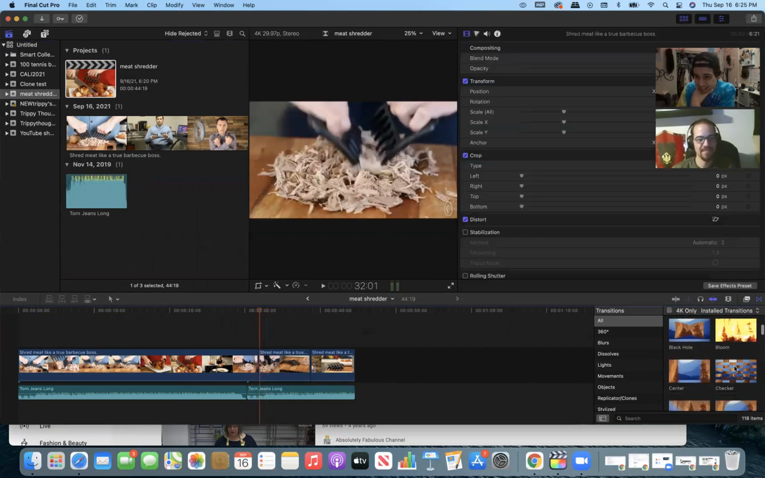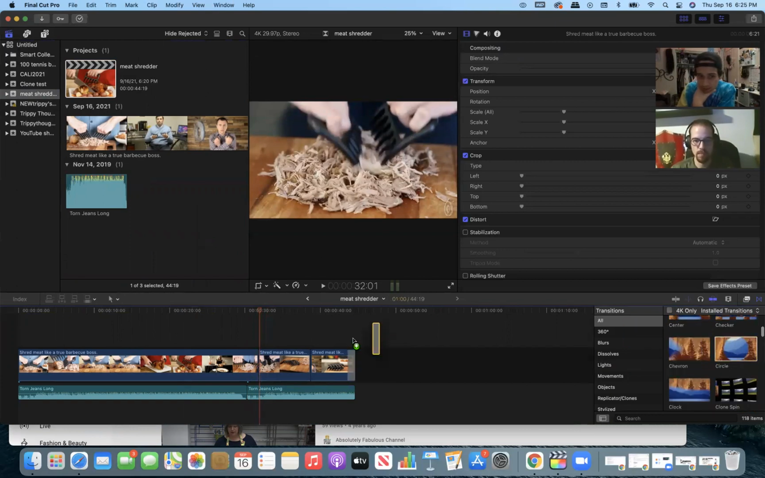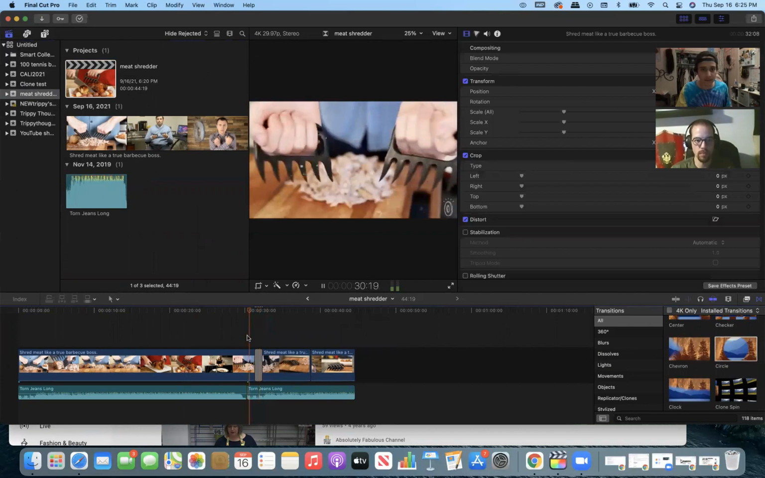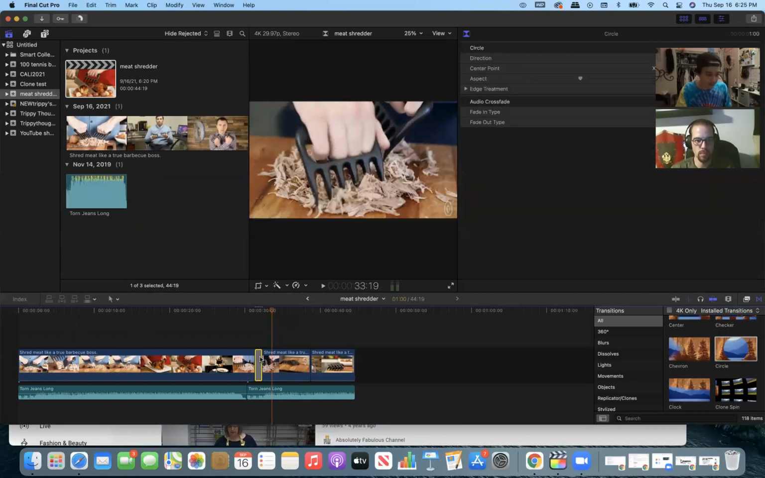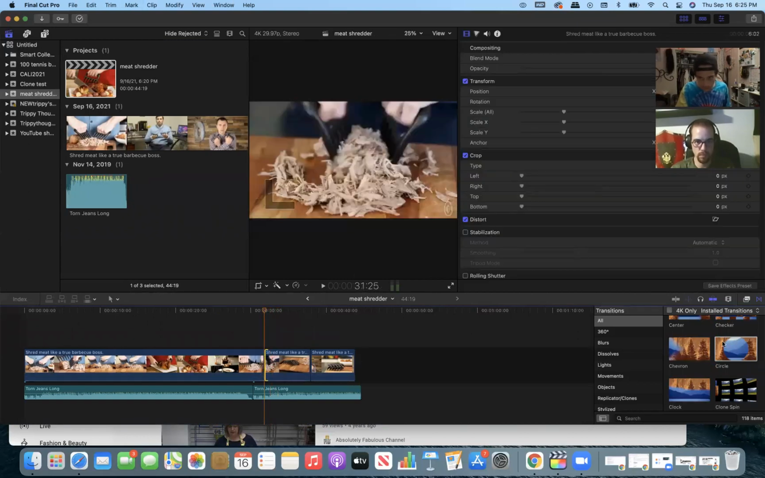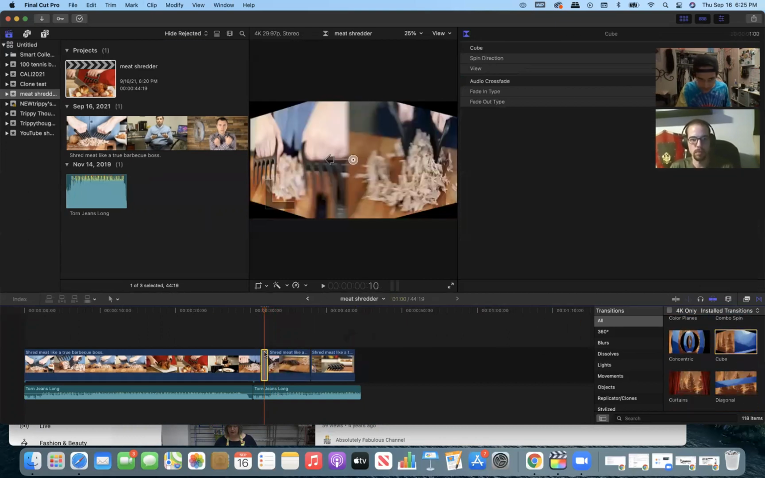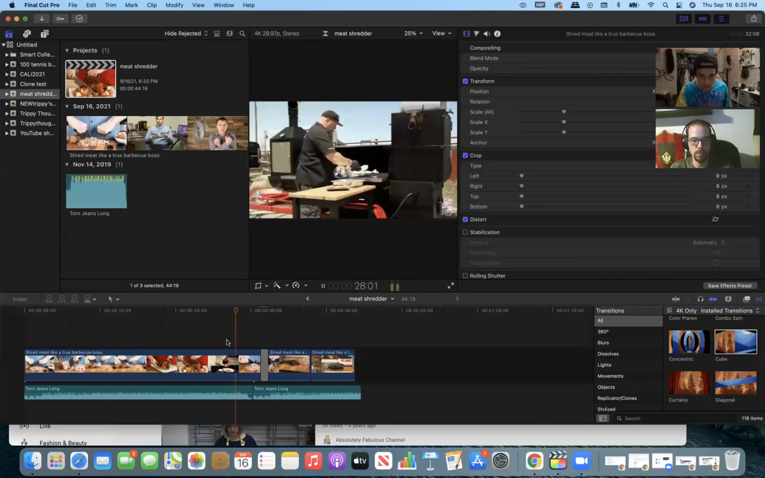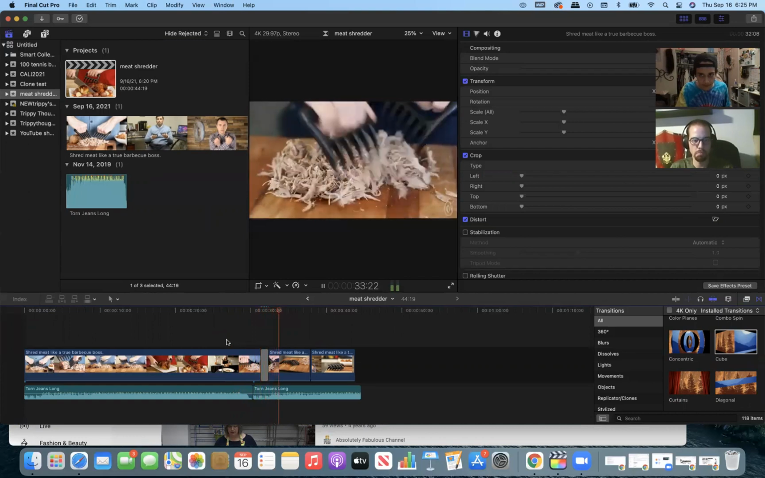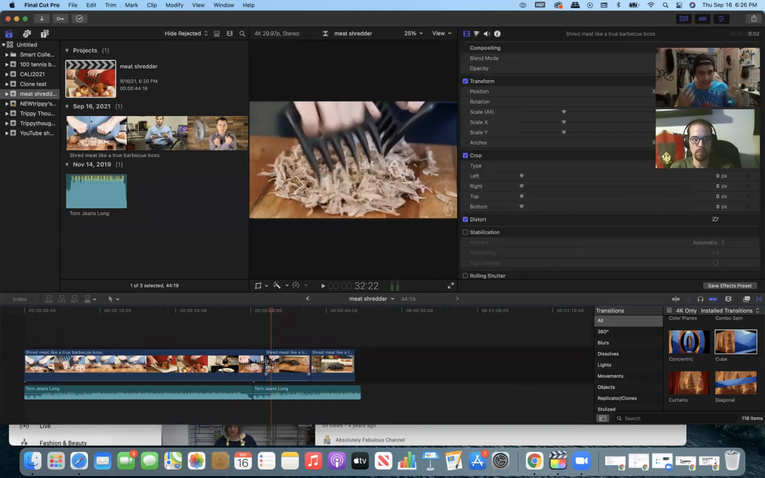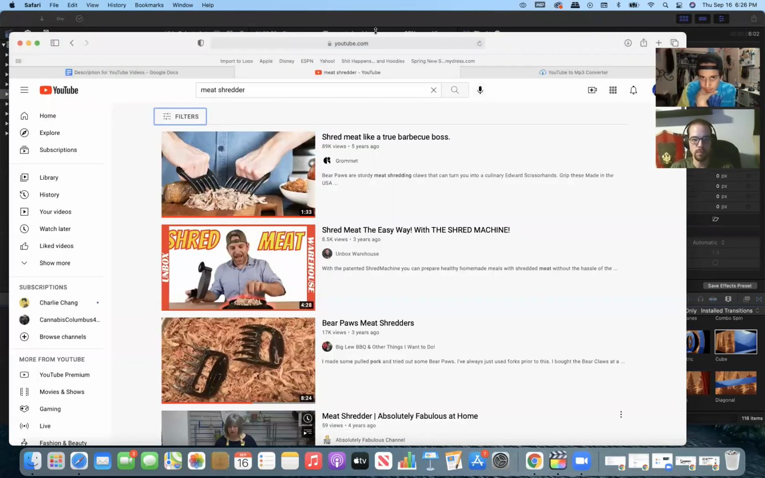Let's see. Circle. What does that one look like? Not bad, but looks like there was a clip of a guy in there. Kind of. Let's see. Cube. What does cube look like? Not bad. So yeah, you can use these transitions to kind of keep the audience engaged as you go from clip to clip. And then let's see what else is next.